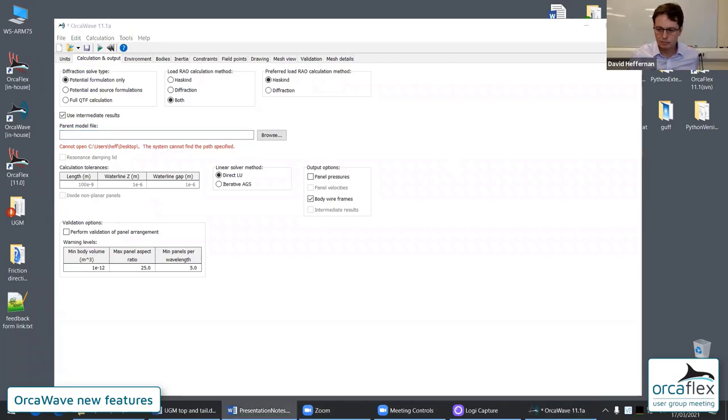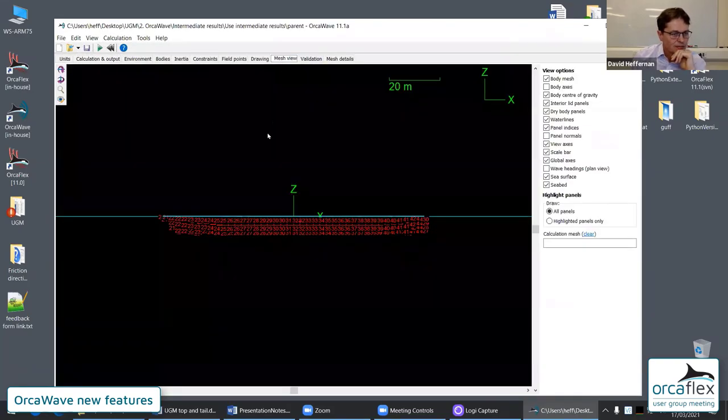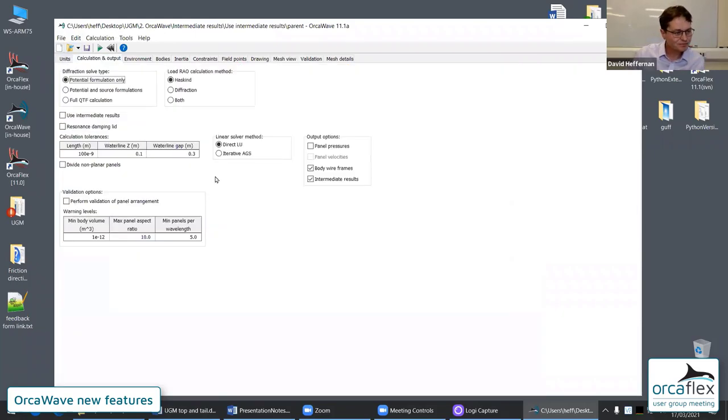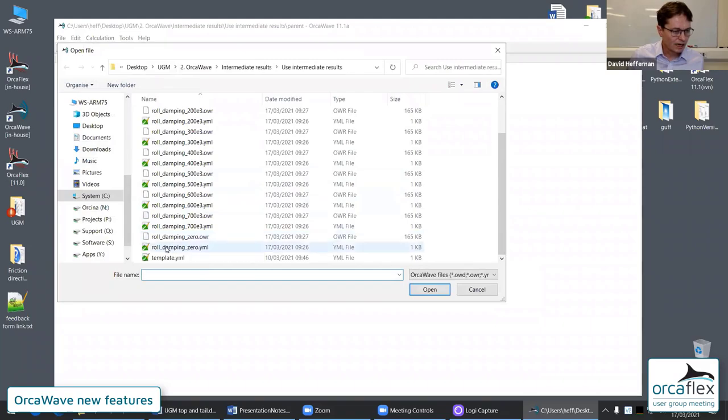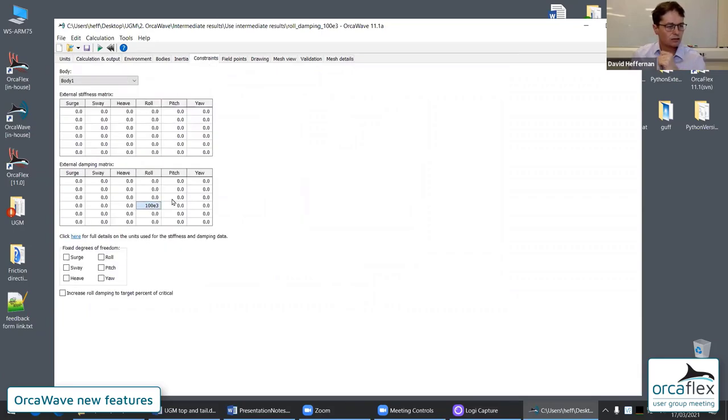So I have a little example, I think. Here's my parent model. It's the same old mesh. I think actually it's the OrcaFlex default vessel, if truth be told. And we've said we're going to do a potential formulation calculation, so just a first order calculation, and we're going to output intermediate results. And then let's maybe pick this example, and this is the child model. We're using intermediate results, which we get from this parent, and we've made a change that we are adding some external roll damping.